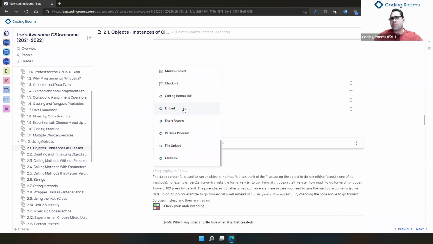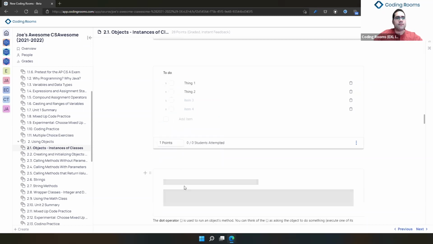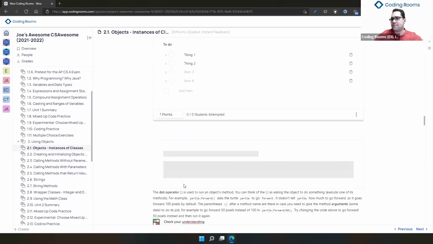Any other website you want to embed, a Google Doc or anything else, you can embed it right inside the page here for students to interact with. If you want students to be able to upload a file to submit to you, you can also add that. We can do a file upload and students will be able to actually submit a file to you, which is really nice.